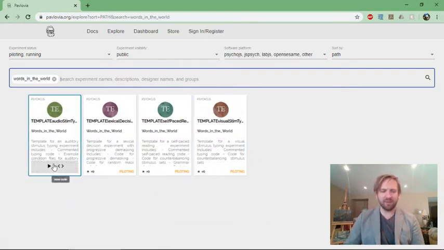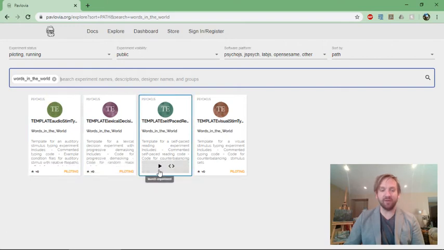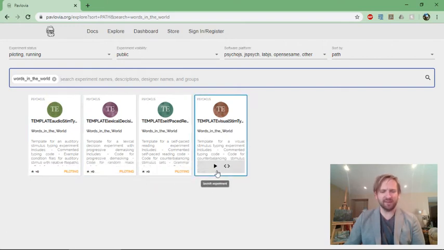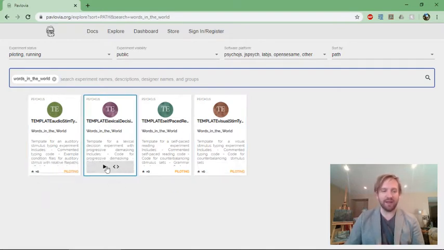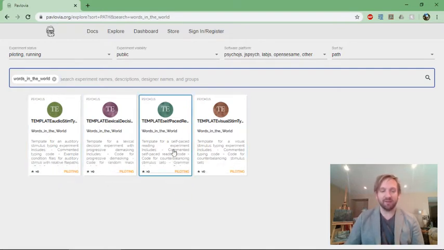Now, at the moment, I'm not able to run these and actually preview them, but that's hopefully something that we'll set up in the near future to allow you to actually see what these look like. But for now, all we'll have to do is download them and then re-upload them to our own Pavlovia account, and then we'll be able to run them that way.